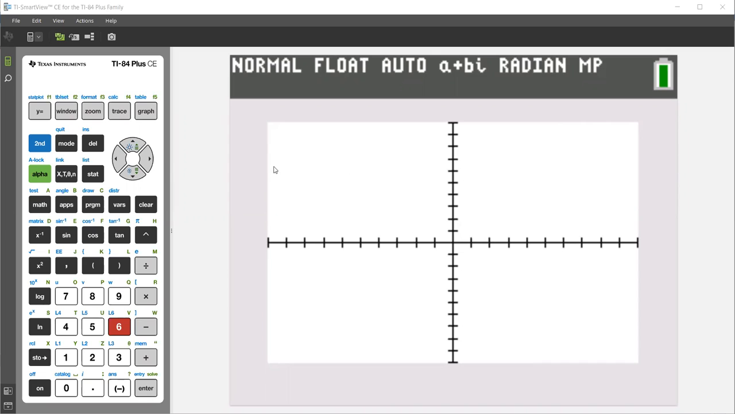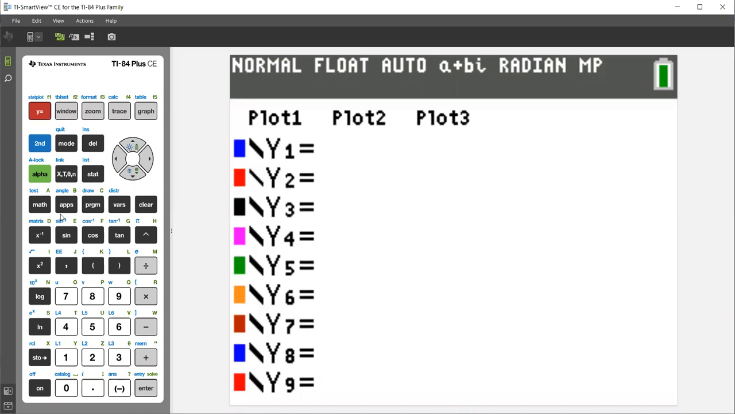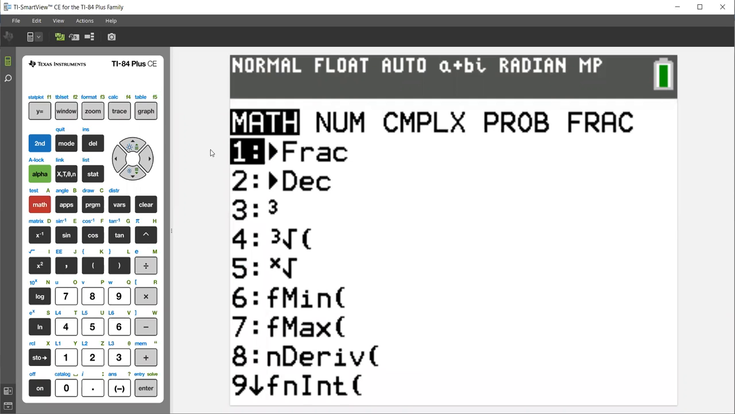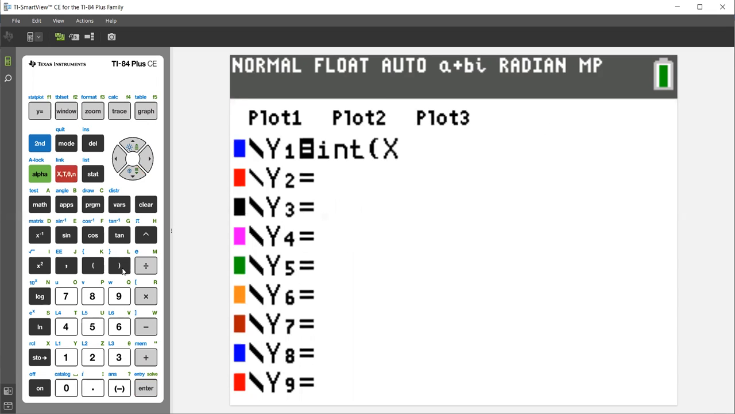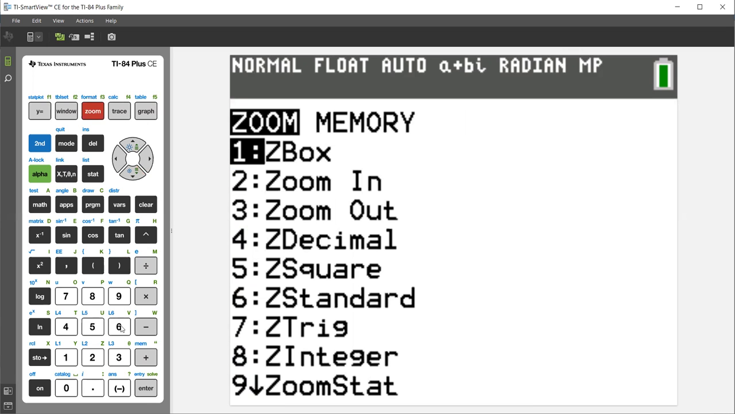So I'll just navigate to my Y equals, and let's go ahead and put this in here. You cannot use the alpha button and type in int. You're actually going to have to go to Math and over to Num. And here is the function that we're using, the int, number 5. We'll throw the x in there, and then I'm going to do a Zoom Standard, number 6.